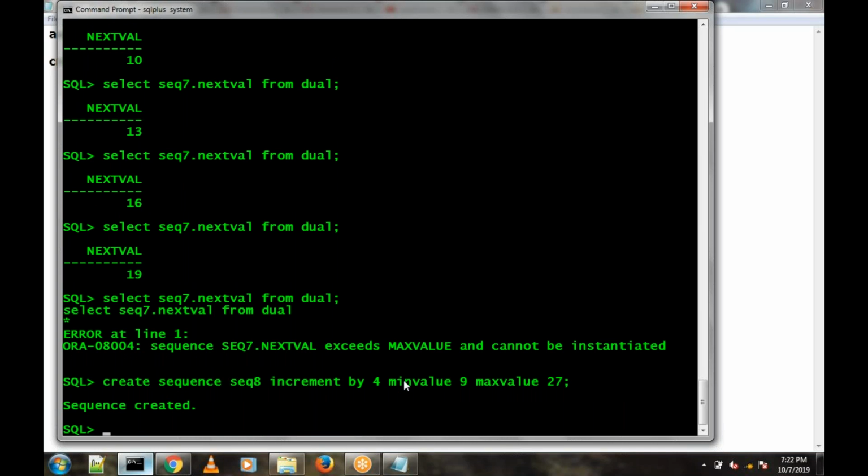Now Abhinay, you tell me which is the first value. If I write select sequence 8 dot next val from dual. Okay, what should it print? Which value should come now? Abhinay, I think you're not getting it. Why is it 13?